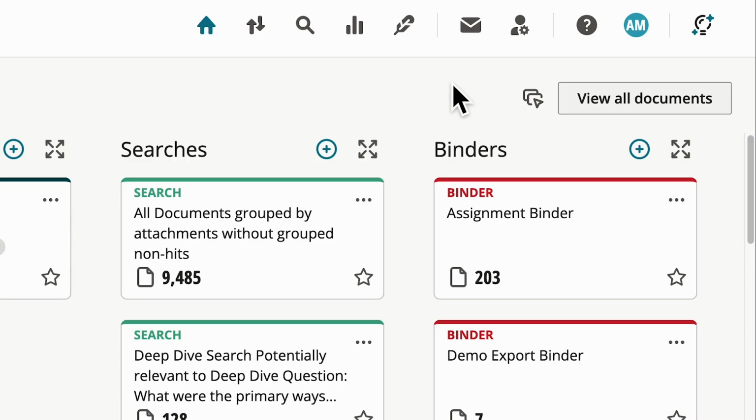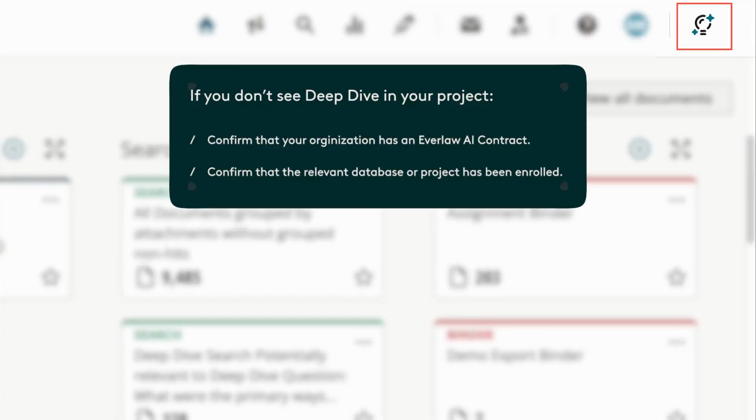Before we see the tool in action, let's quickly cover access and setup. If you don't see the Deep Dive icon in your project, first confirm that your organization has an Everlaw AI contract and that an admin has enrolled the relevant database or project. If you're interested in enabling Deep Dive for your organization, reach out to your customer success point person to learn more.